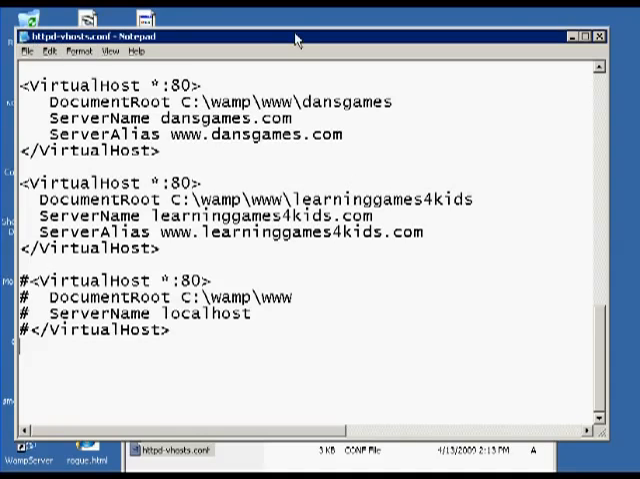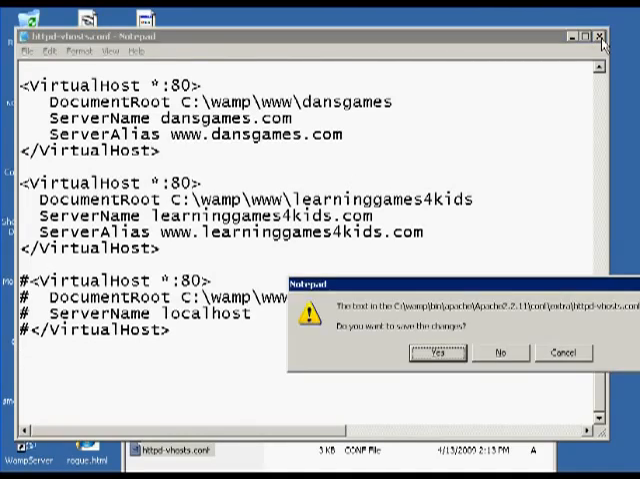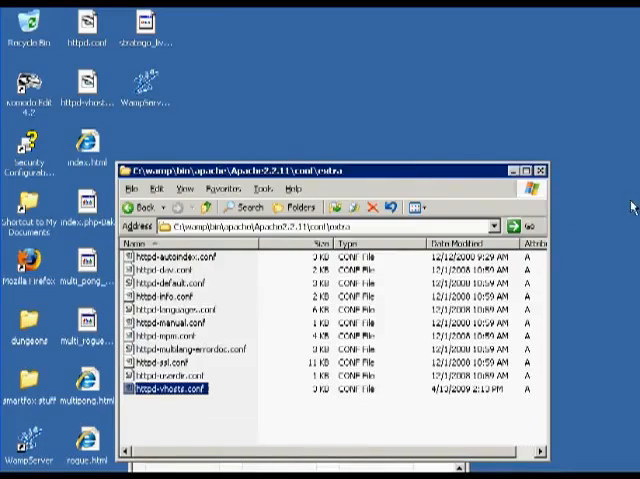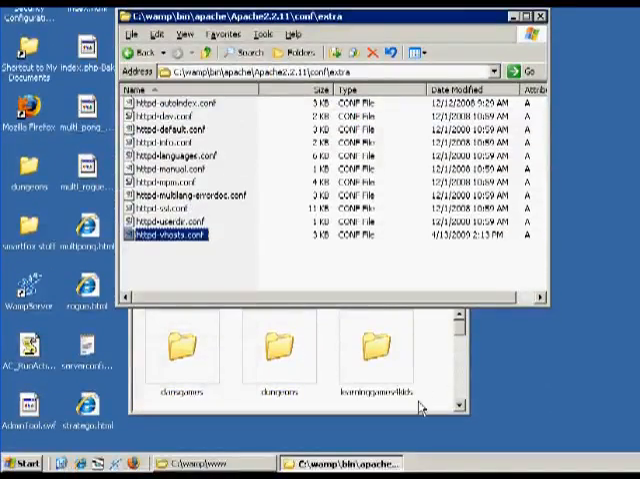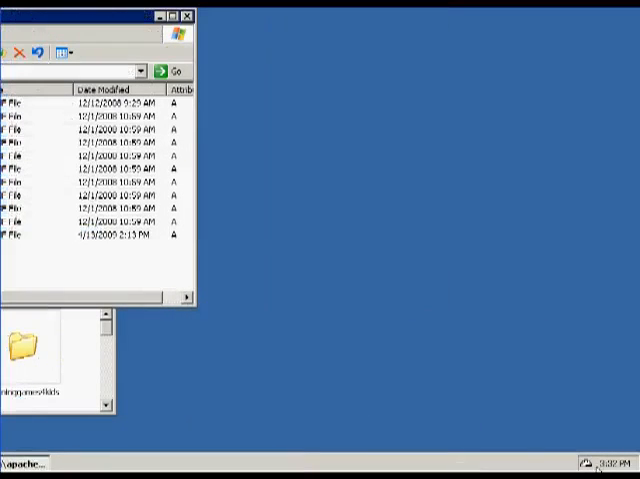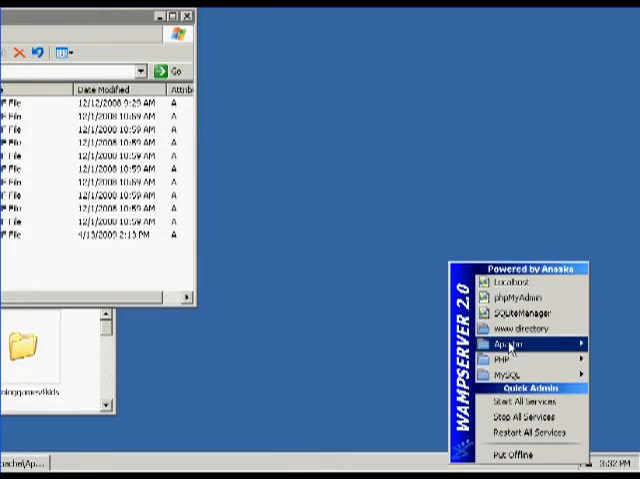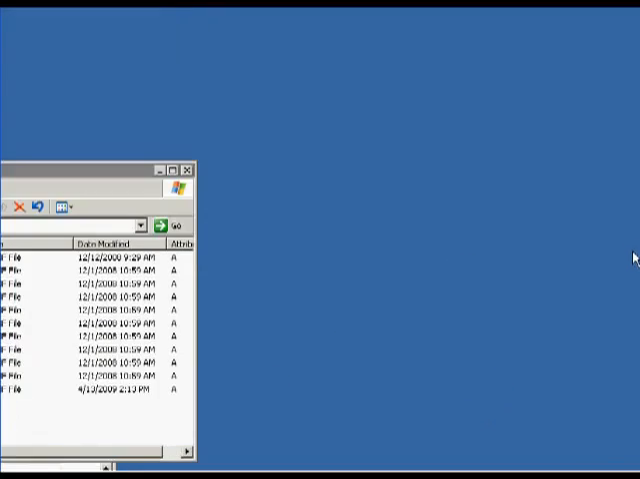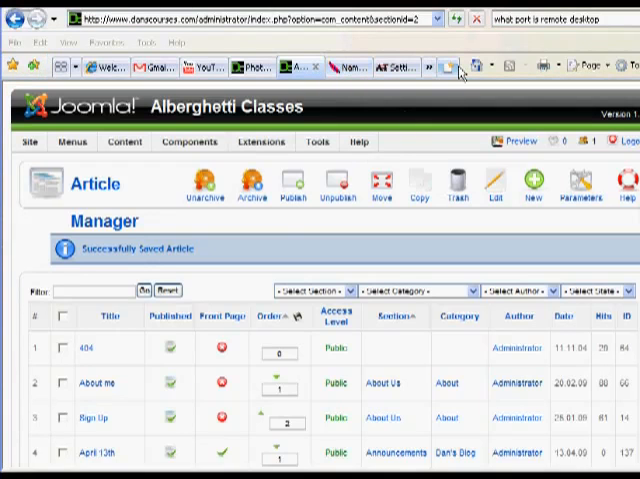After you save it, you need to restart your WAMP server or your Apache server. So I restarted my Apache server. Let's see here. I just click here and go to Apache, service, restart service, right? And lo and behold, now everything works. So now if you go to, let's see here, I'll bring up a new browser, and I'll show you this.